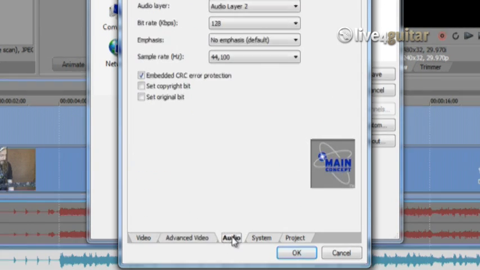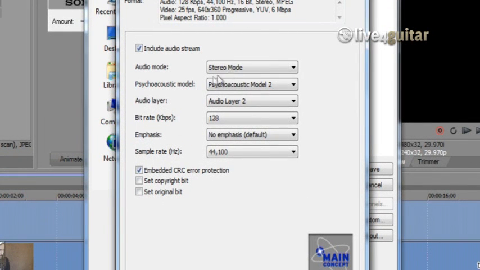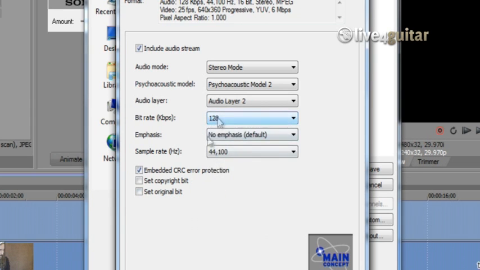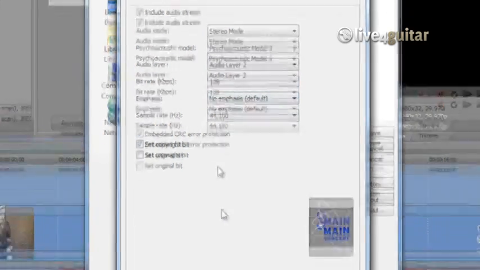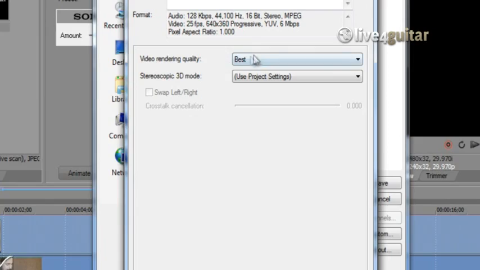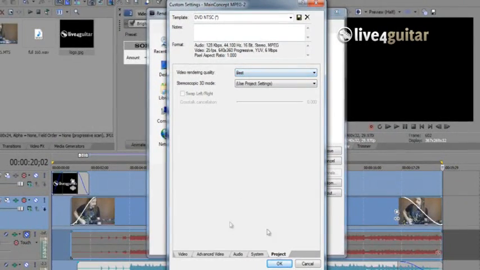Advanced video I'm not touching. Audio is all okay. I'm using sample rate 44.1 kilohertz, and for the bit rate you can go 129, well, I'm using 128. It's really decent quality sound. It's not CD quality, but it works for YouTube and all that. System nothing, and project video rendering quality best, and that's all.